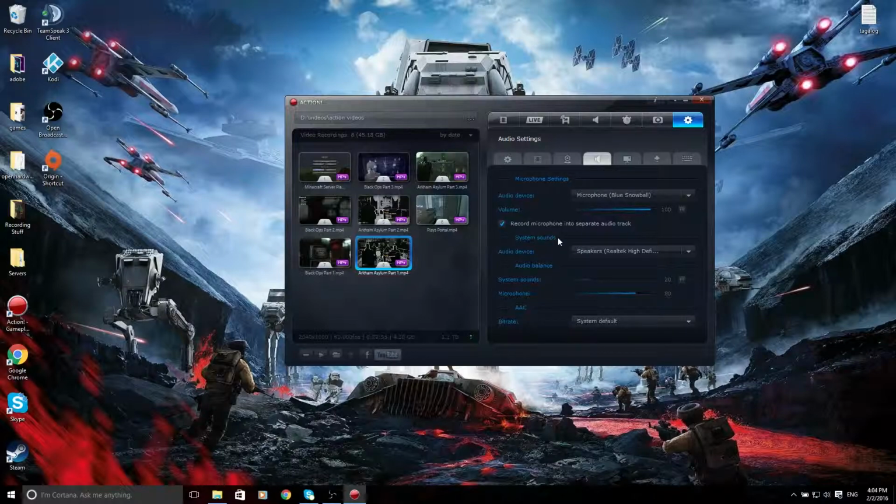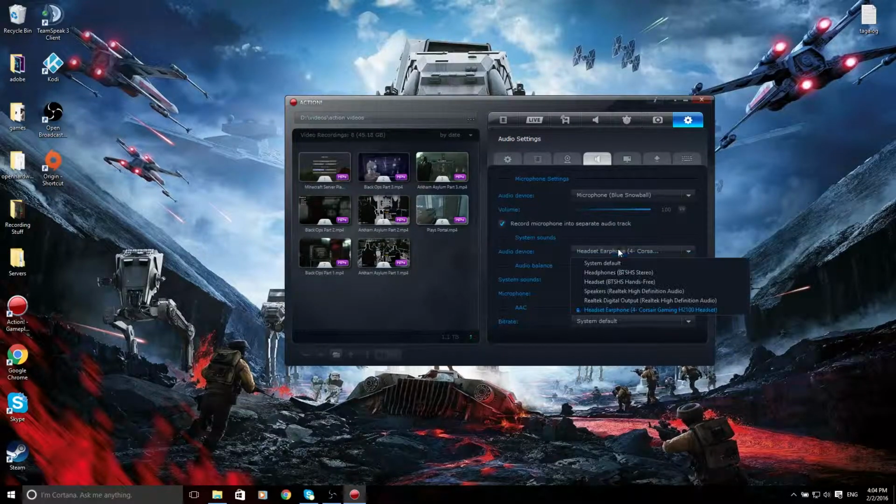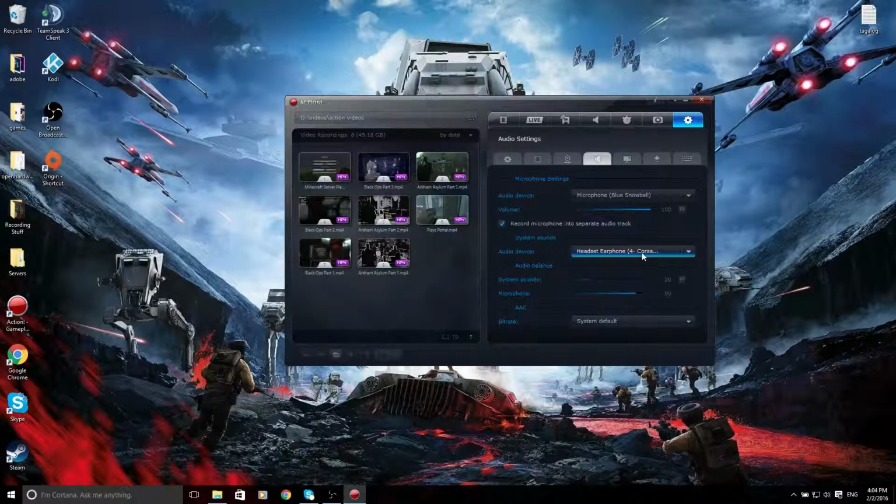And then you got your system sound. This records like if you've got a game and it's coming out your system sounds or your headphones, this will record the sound itself. That's not a very good explanation, but basically that records anything that comes out your computer. So your gameplay audio and that type of stuff, this is where it records.